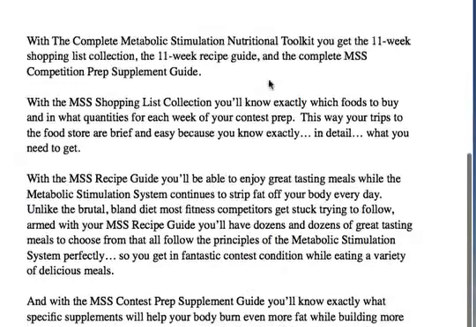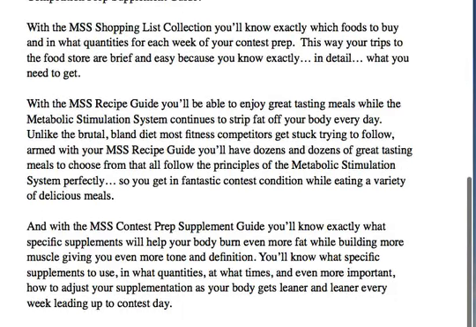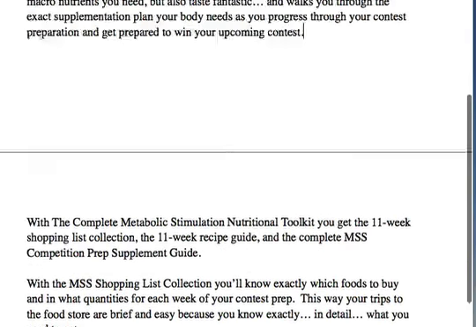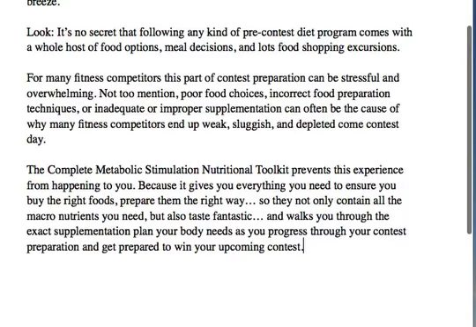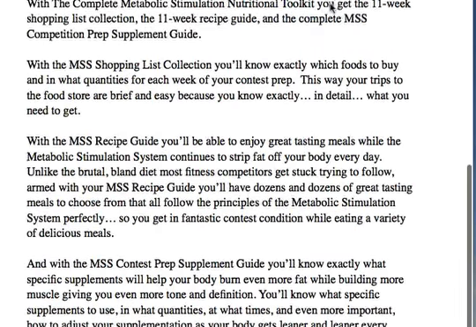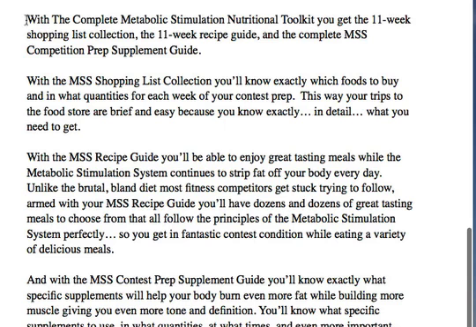Then over here, I tell them what they get, right? So now we introduce them to the Complete Metabolic Stimulation Toolkit. Now I'm going to tell them what they get. I say, so with the Complete Metabolic Stimulation Nutritional Toolkit, you get the 11-week shopping list collection, the 11-week recipe guide, and the complete MSS competition prep supplement guide. Then what I do is I break down each.